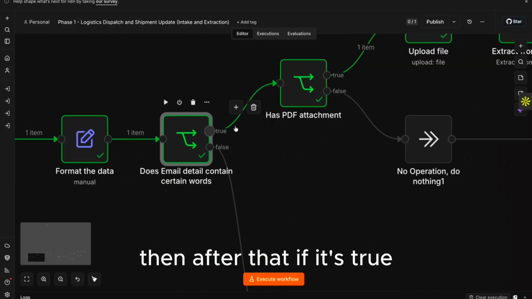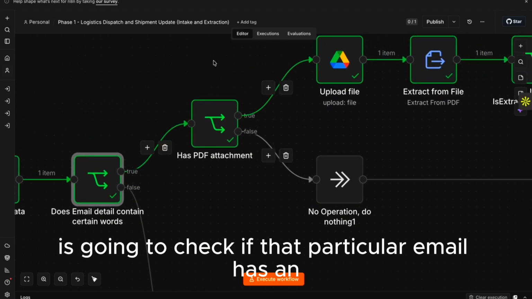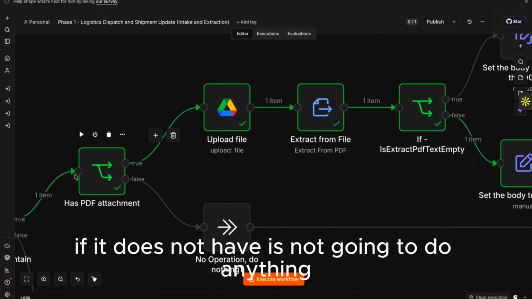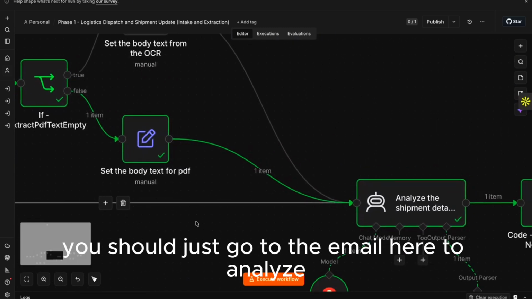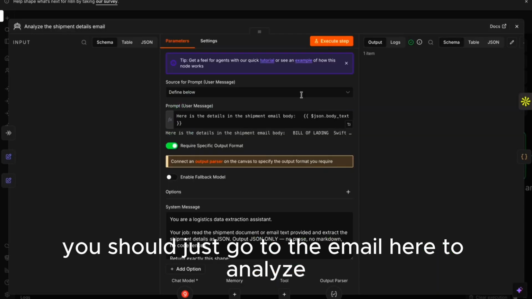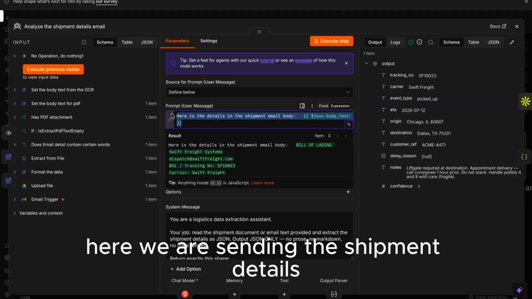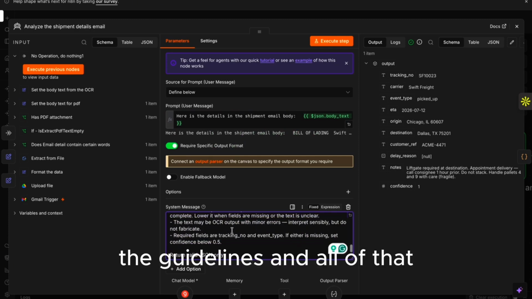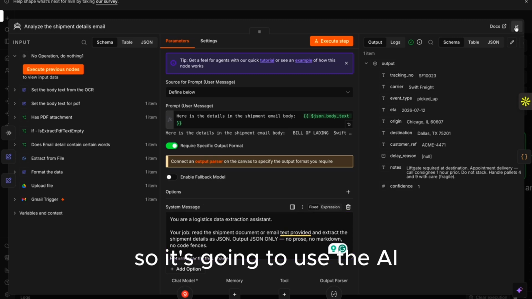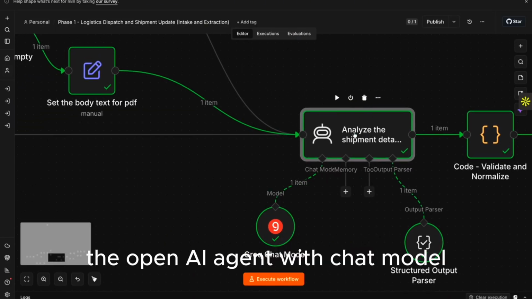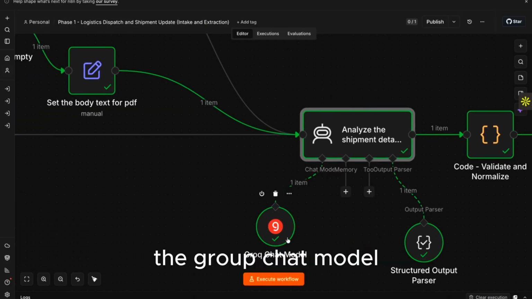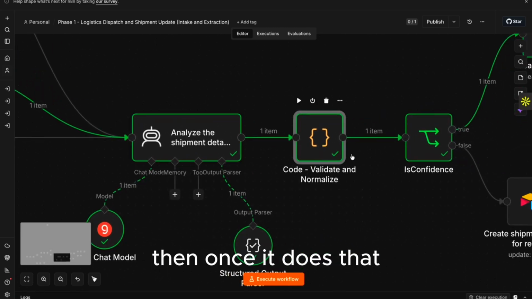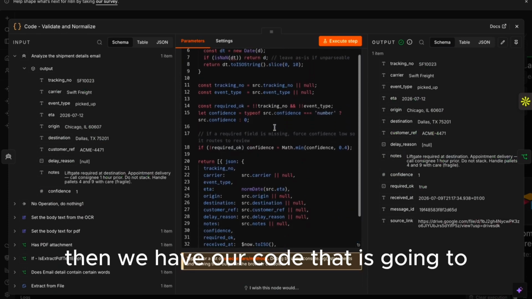Then, if it's true, it checks if that particular email has a PDF attachment. If it has, it's going to download. If it does not have, it's not going to do anything. You should just go to the email here to analyze the shipment details. Here we send the shipment details, and we give it a system message with the structure that we want, the rules, the guardrails, and all of that. It uses the OpenAI agent, with the Groq chat model and our structured output to do that.